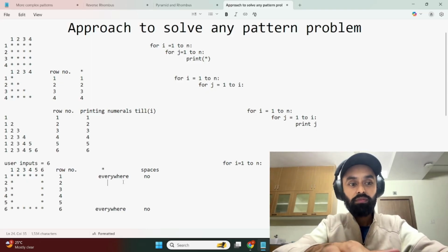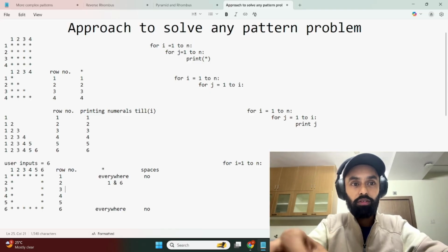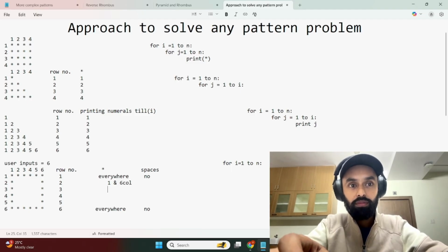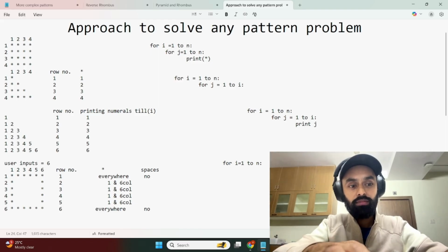We can write it this way also, but it will be more complex to understand for you people. We can say first and 6. In row number 2, we are printing at the first and 6th column. Same for this one. Let me copy paste. First and 6th column, first and 6th column, first and 6th column. So first and 6th column means the first and the last column. So you can do it this way as well. And spaces we are printing at 2, 3, 4, and 5.